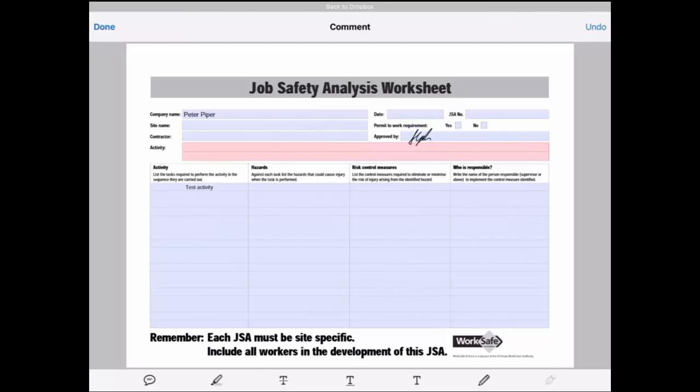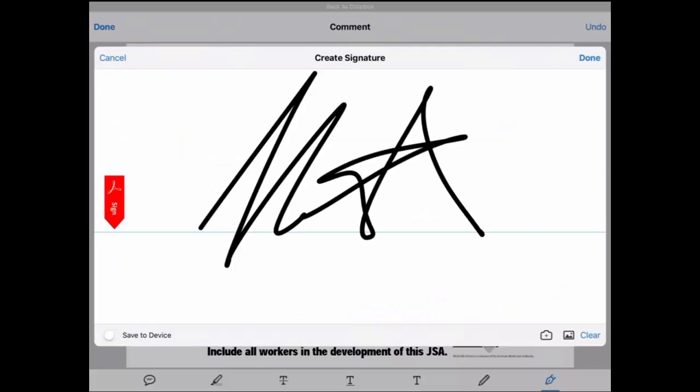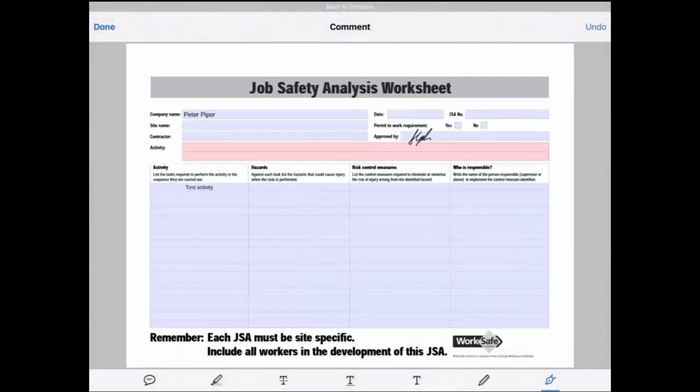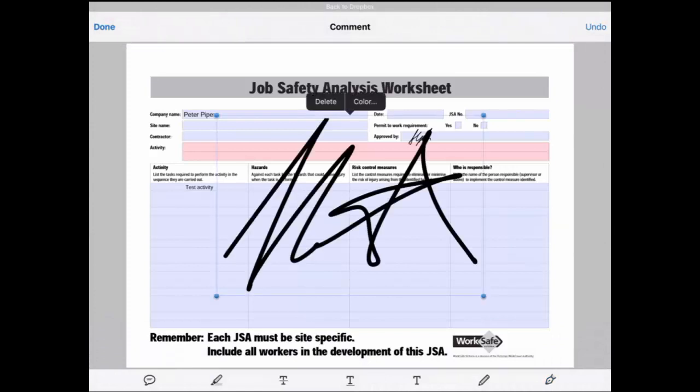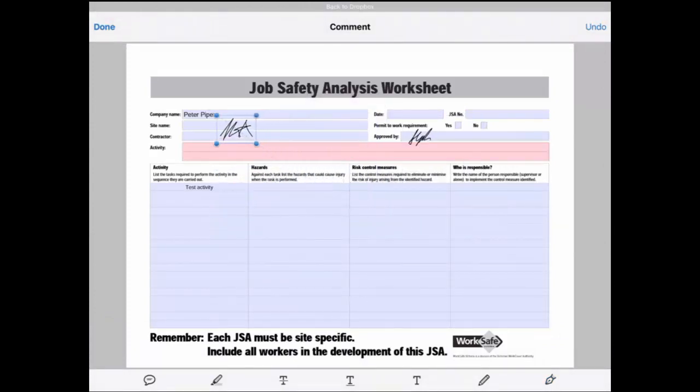And now if the client wants to add one, again, same process: create signature, select Done on the top right here, select the signature and adjust the size. And that's done. So now we've captured information within that JSA electronic form.